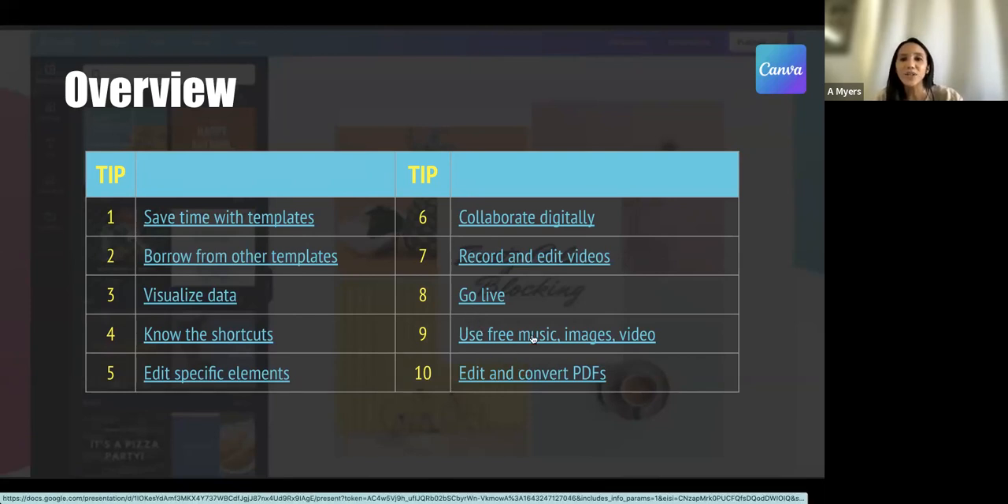And then these last ones are just kind of a review of where you can find some of the free music and the images and the stock videos.